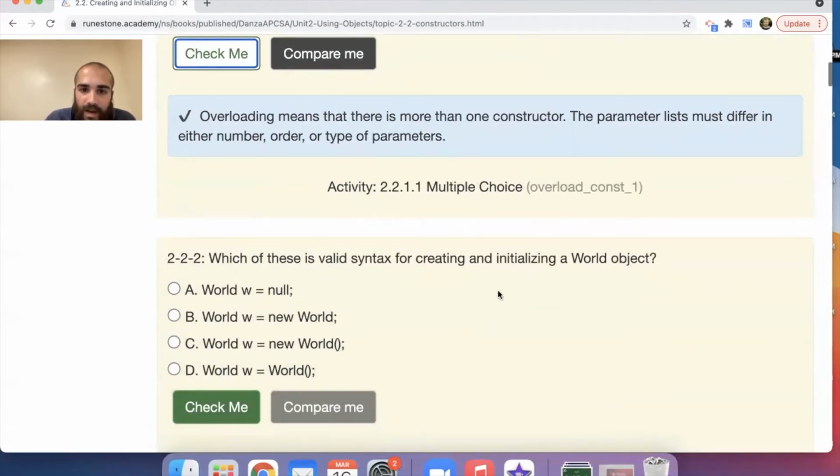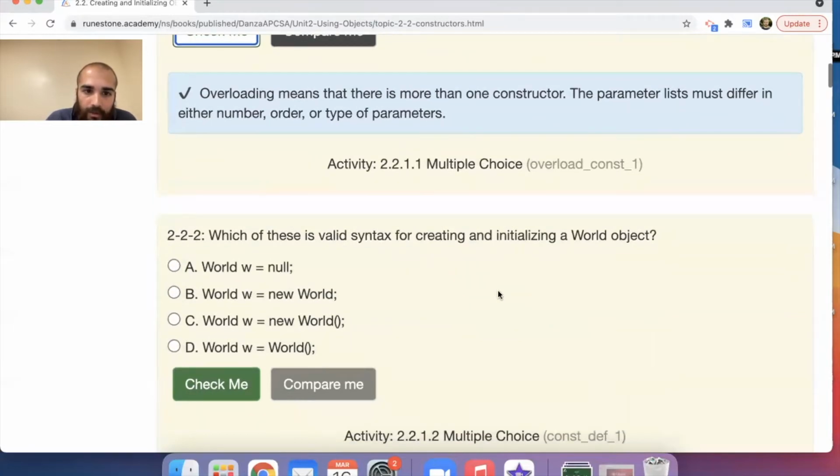Which of these is valid syntax for creating and initializing a world object? All right, capital World, good. Everything's the same up until this equal sign. Okay, we want to have the new keyword. We want to write that we're creating from the World class. We didn't pass it any argument. It could accept, remember, two parameters.